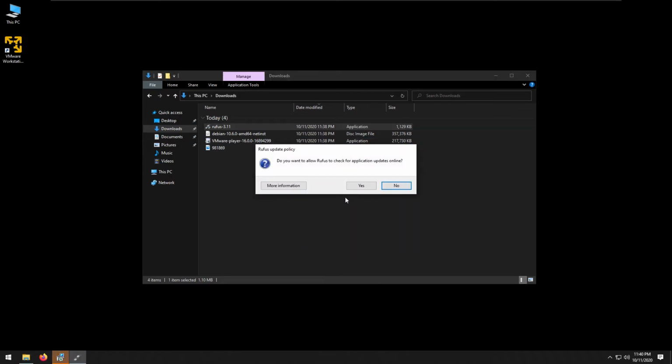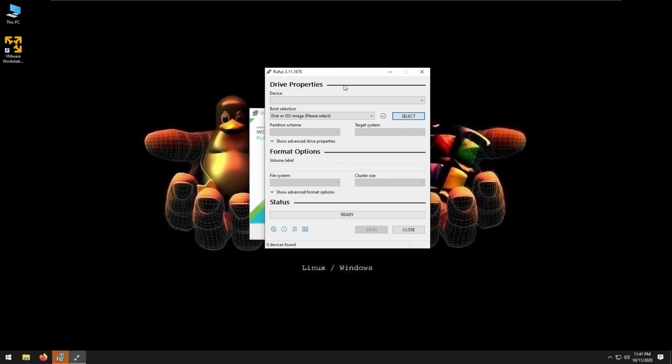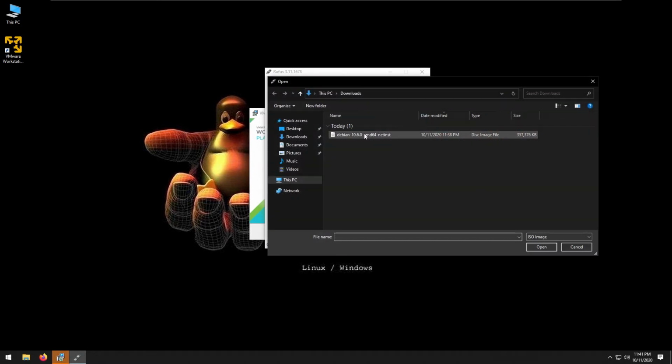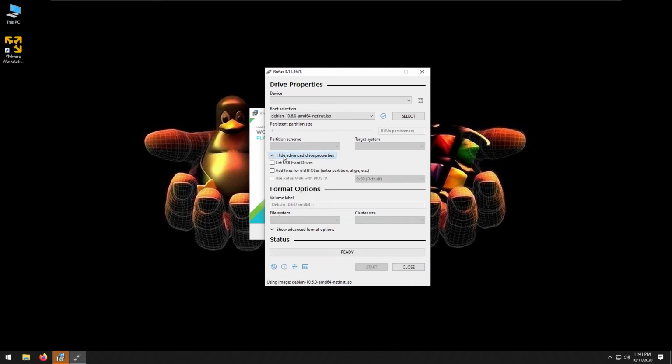I'll show you Rufus real quick while this is installing. Once you plug in the drive, it'll populate there automatically. You can just select your image that you downloaded, which would be Debian. And once that's in, you just hit start and it's ready to go. You can boot to it. You can run it live or just install it from there. It's pretty simple.